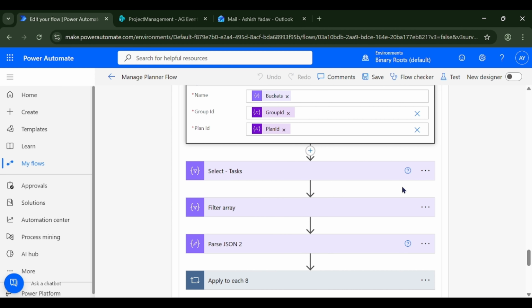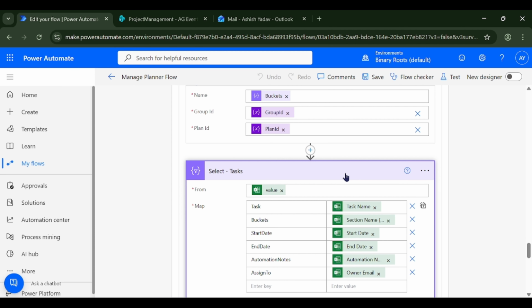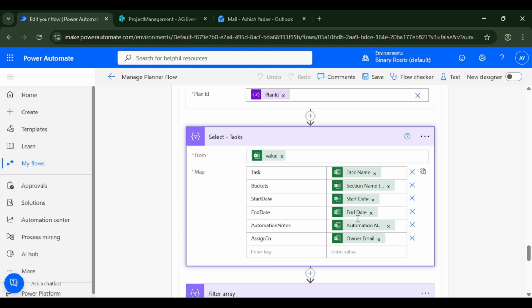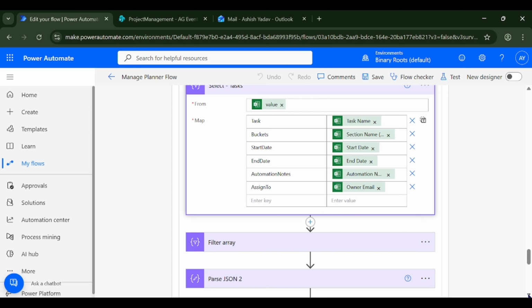Now the bucket is created. Now you need the task. So for each bucket, we again query. We already have the Excel; we have taken all the data of that Excel. So for all the buckets, we took the task name, the start date, end date, and the assigned to columns. With this select operation, we get the other important details which we need to create the task.